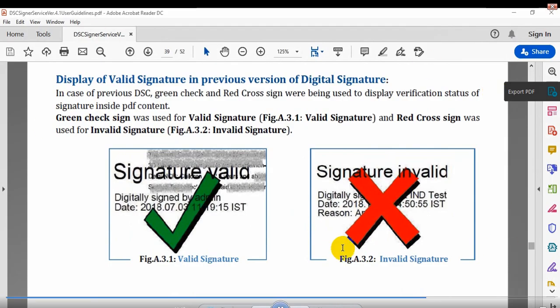Let me tell you what document I'm showing. This is written DSC signer service version 4.1 user guidelines.pdf. If you search it on the internet, you will get it easily. Nothing new in it, and I have not mentioned anything from my side. I have taken reference of this document for making clear to you the needed concepts. From this document I have taken out small points that are of use.